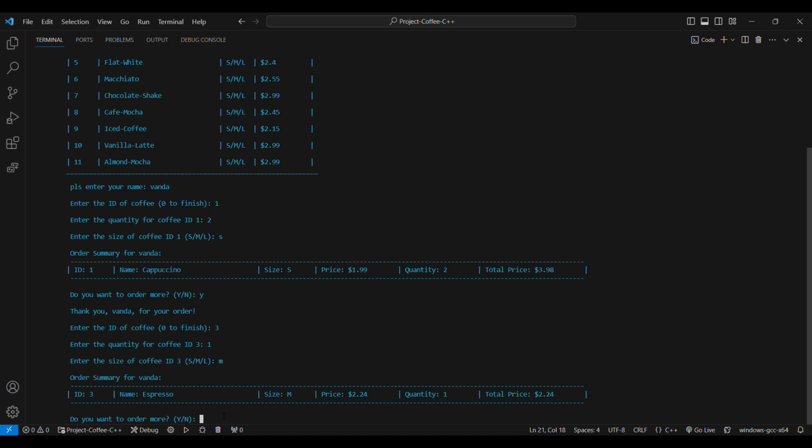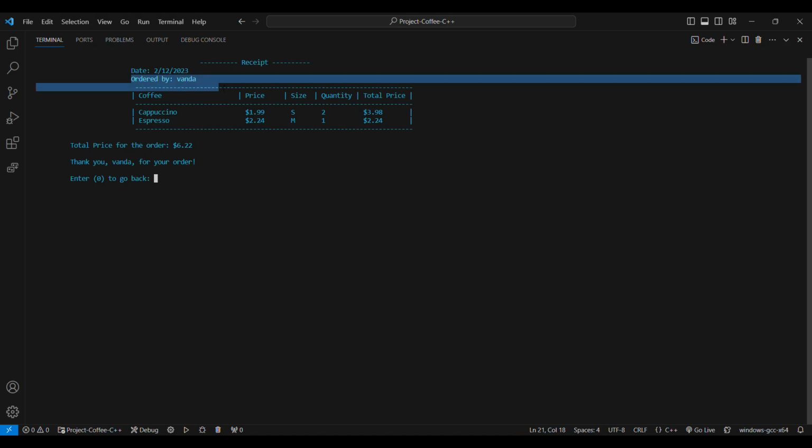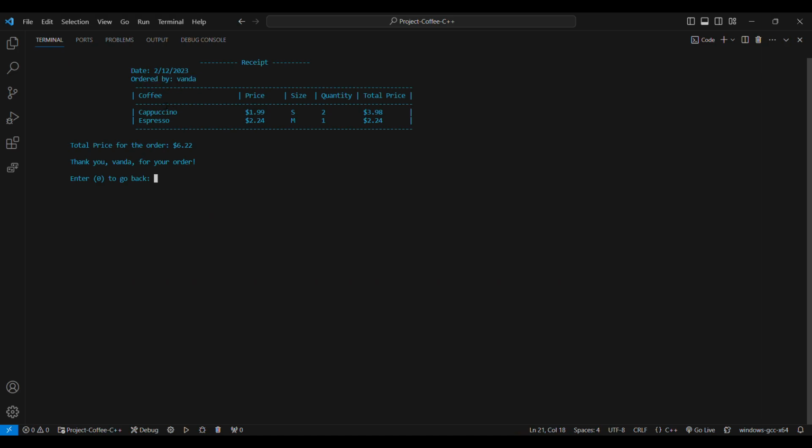and here it shows the detail of coffee that we order, and it will ask you that, do you want to order more? I put no, and after that we will get the receipt of our coffee that we order. It will have date of the day that we order coffee, and it will show name of customer, and it will have a coffee detail, cappuccino, espresso, price, size, quantity, and total price. And now I will go back 0.